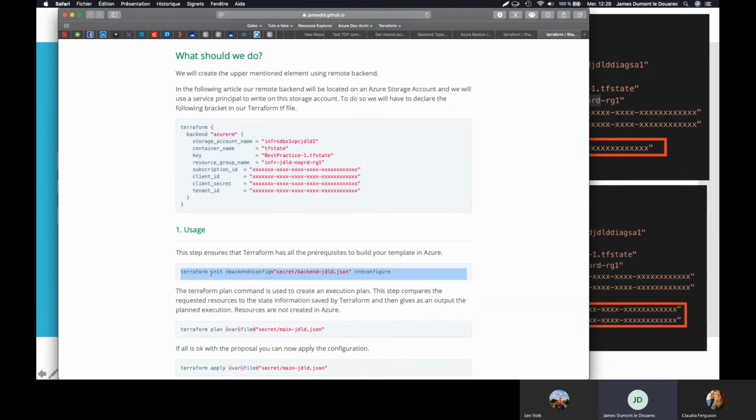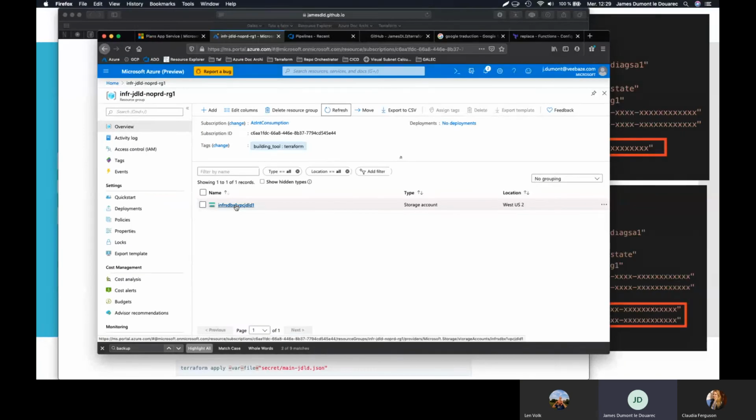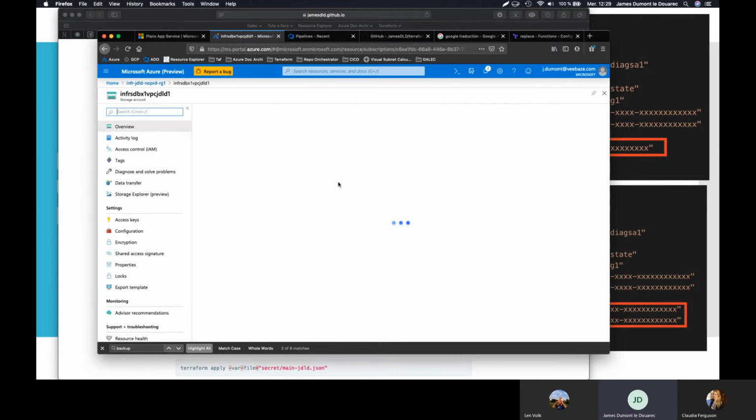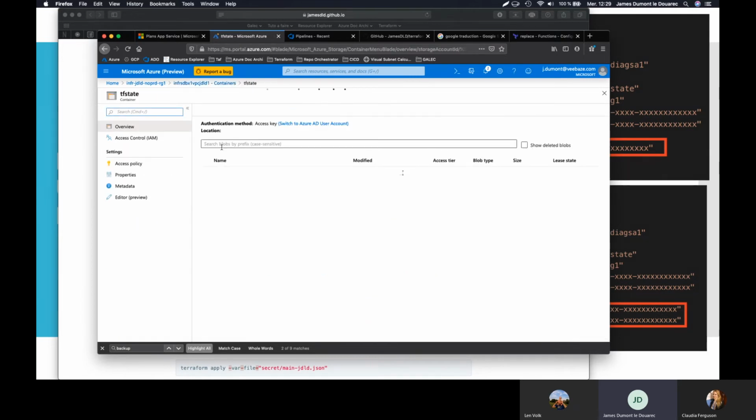I will launch a terraform init. This first command will check that the remote backend location, the storage account, is available, and it will also download the correct version of the Terraform resource you will use. If you go on Azure, my target storage account is this one. I have created a container named TestState, and here I don't have any blob.